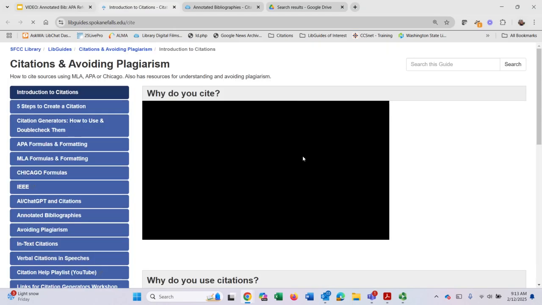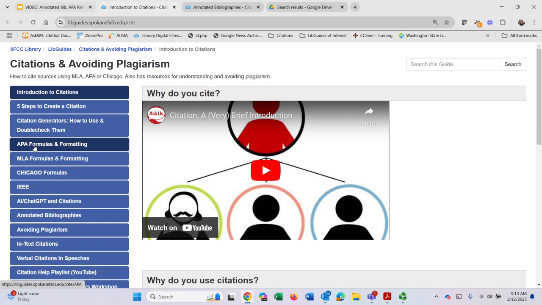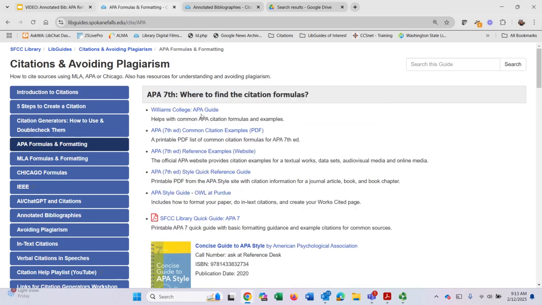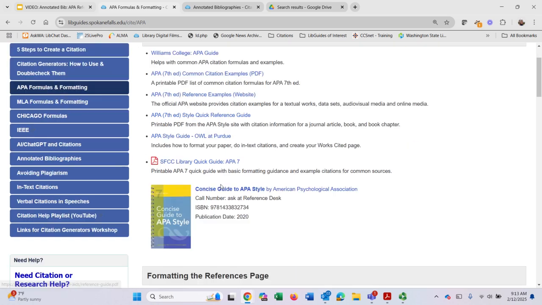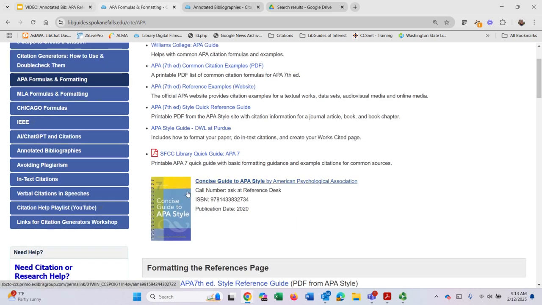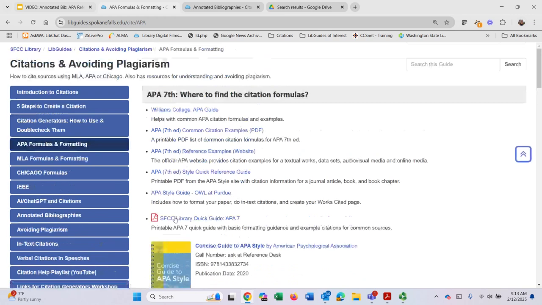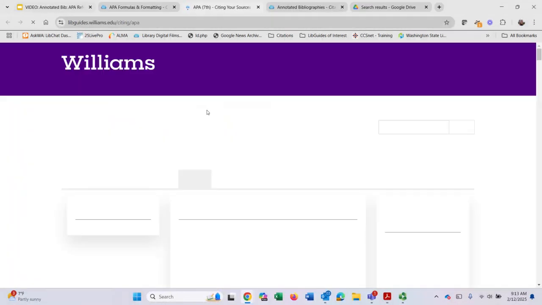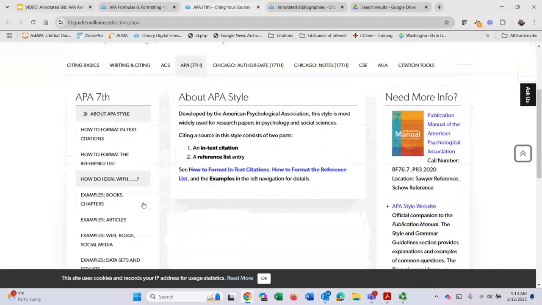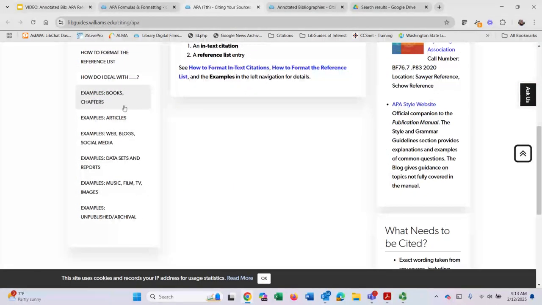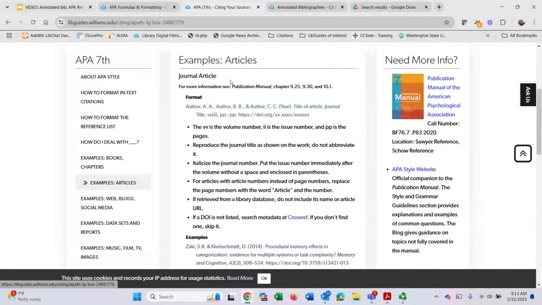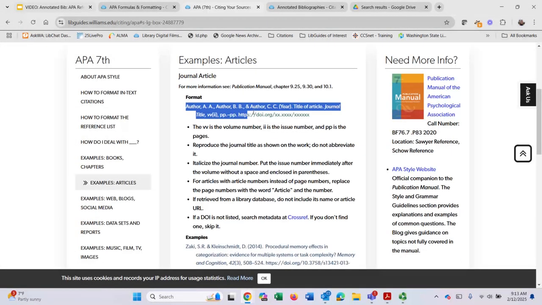And when you go to the citation guide currently, I would click on where it says APA formulas and formatting. And this is where I can find a lot of these formulas online. Okay, this is the official APA style guide. It's a print manual. But if I'm working at home and I just want to look at one online, I really like the Williams College APA style. This is nice because on the left-hand side, they'll say, oh, you were looking at a journal article? Well, here's the example for articles. Oh, look, a journal article. Here is the formula that you want to follow.